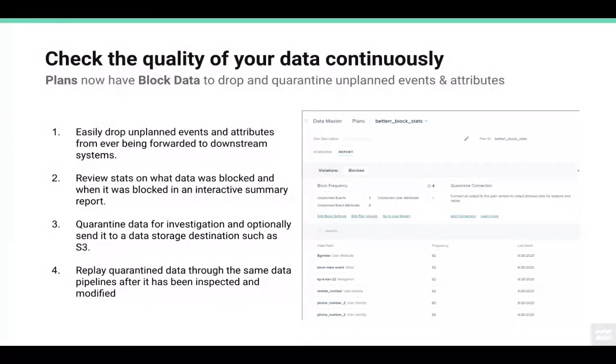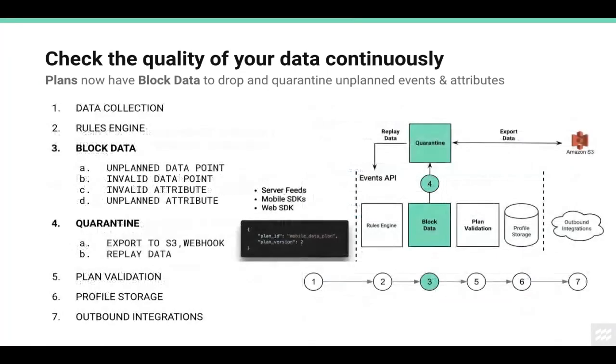And you can also set up a quarantine connection, which is right here, to an S3 bucket or a webhook, and be able to pipe that data out there to be fixed or replayed.